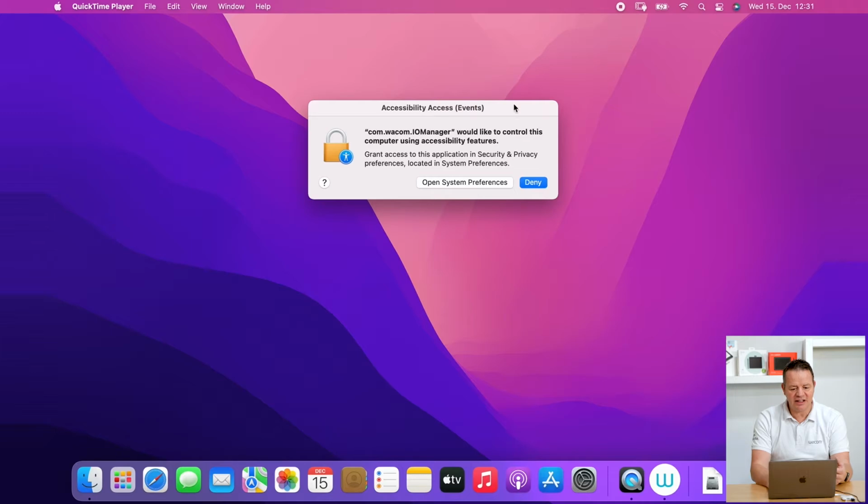So I've just restarted my Mac, and what you can see here now, directly after the restart, is that the operating system window pops up again and is asking the Wacom I.O. manager element to take control of your Wacom pen. And again, don't click on deny here. Please go to open system preferences.